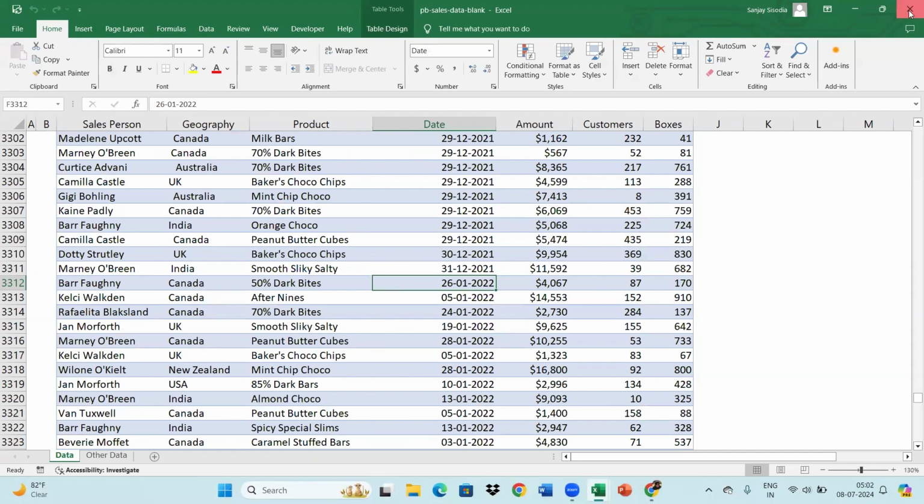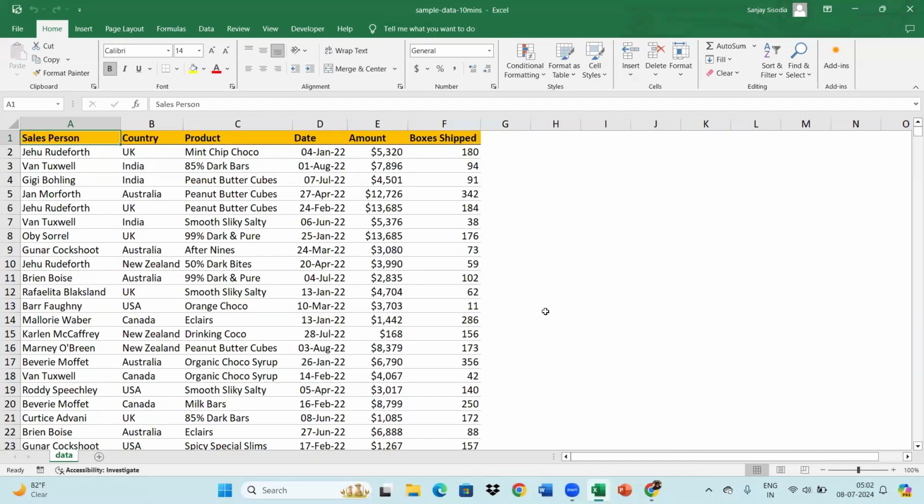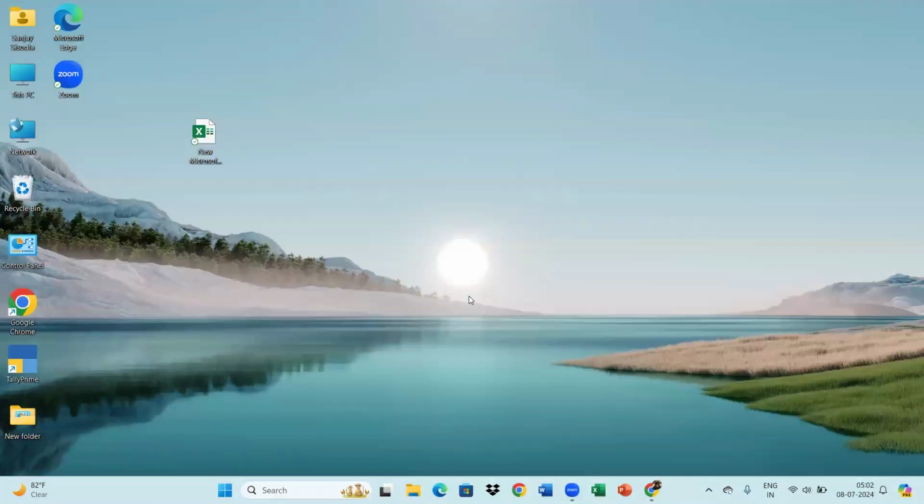Now let me close out this file. The system has not prompted me, and it simply closed the file which we wanted to close. Now here in the first row, the number of boxes is 180. Let me close this out. Again, the file has closed.